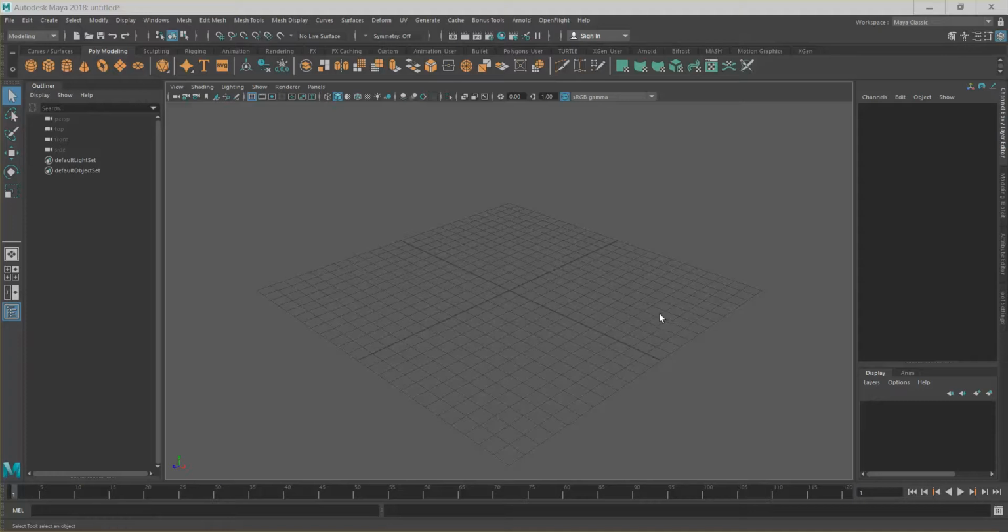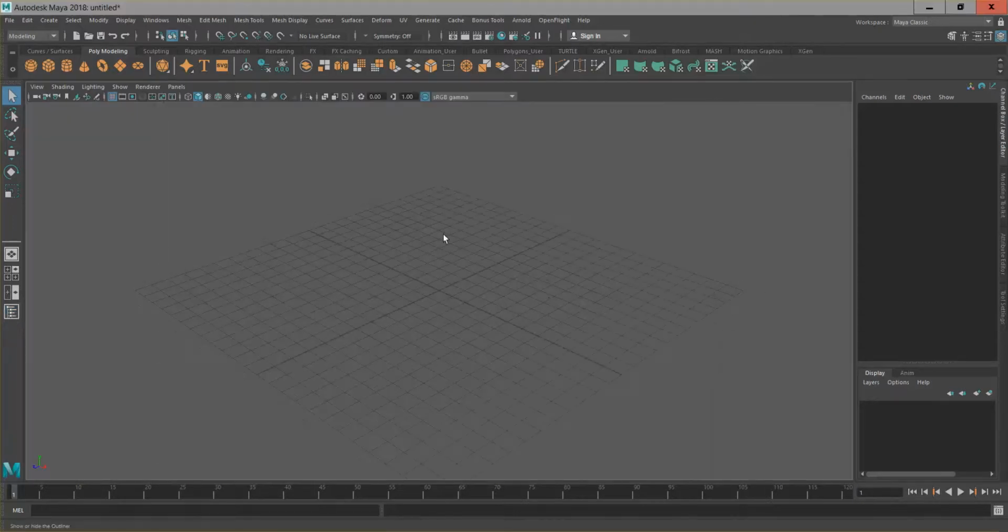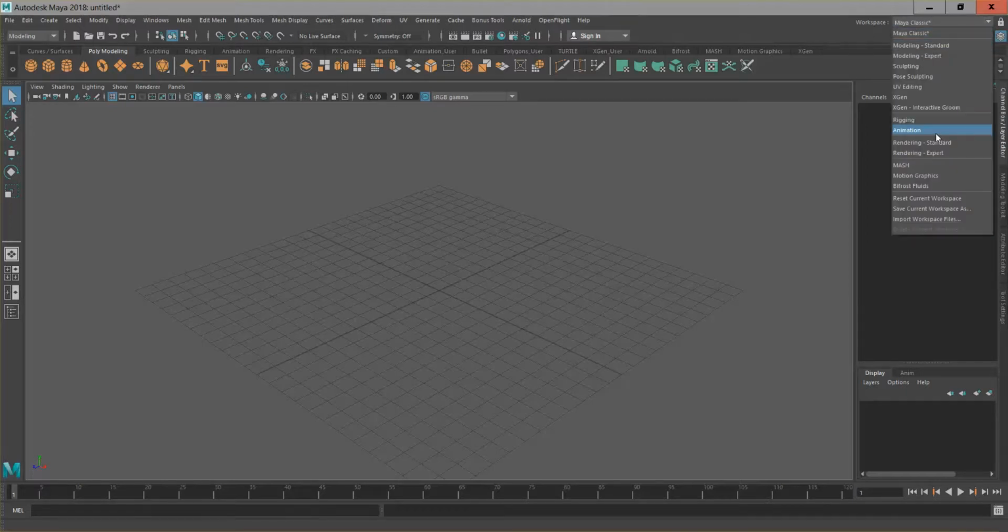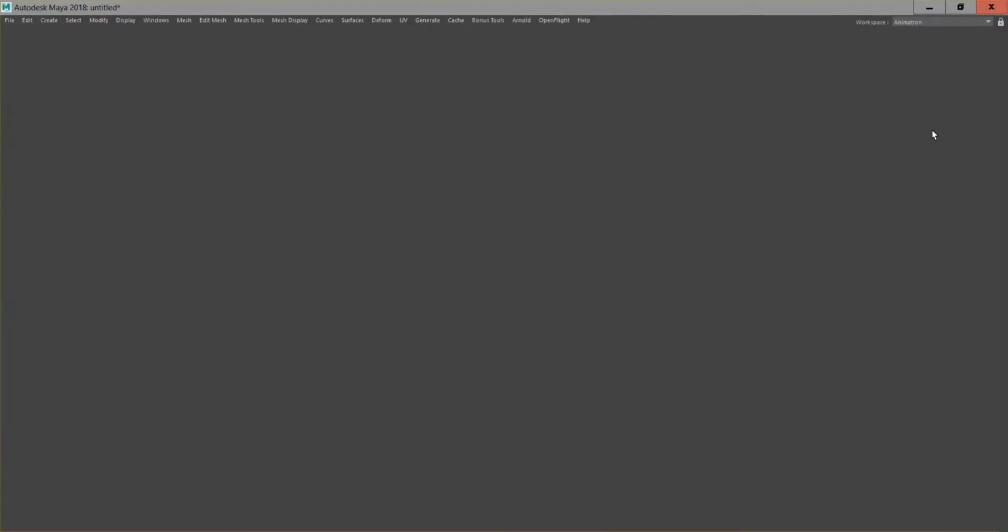So first things first, you should have your kind of typical classic Maya loadout as such. Now, we actually want to access a few more of the settings which I don't have on the classic loadout. So to get to that point, we're going to go up to the workspace menu at the top, and I'm going to go down to animation. And if we select that, we should then get a change in the loadout.